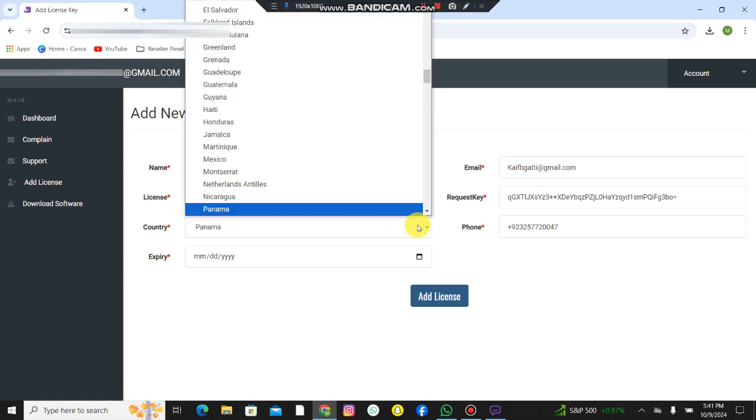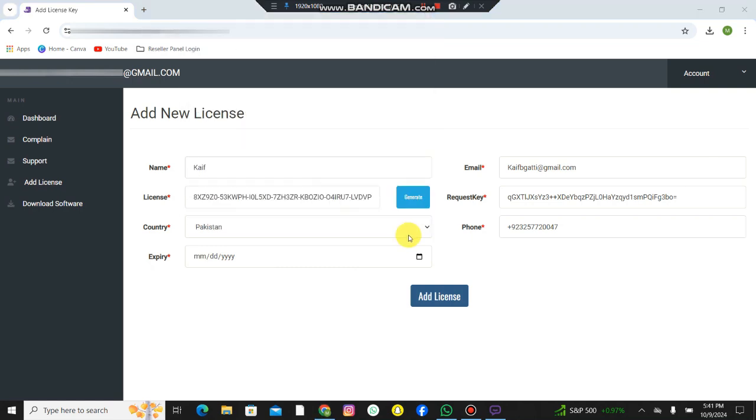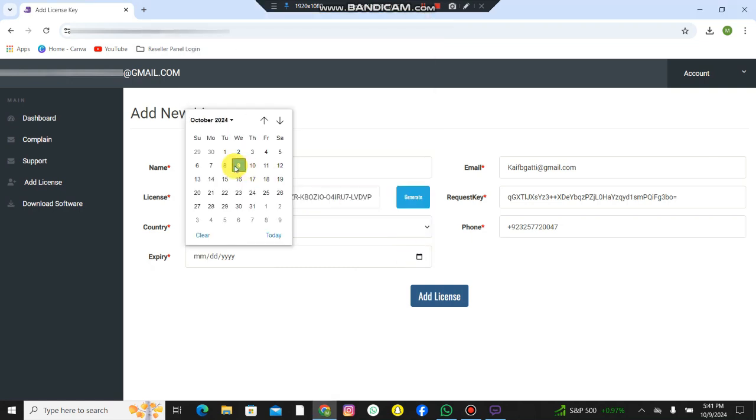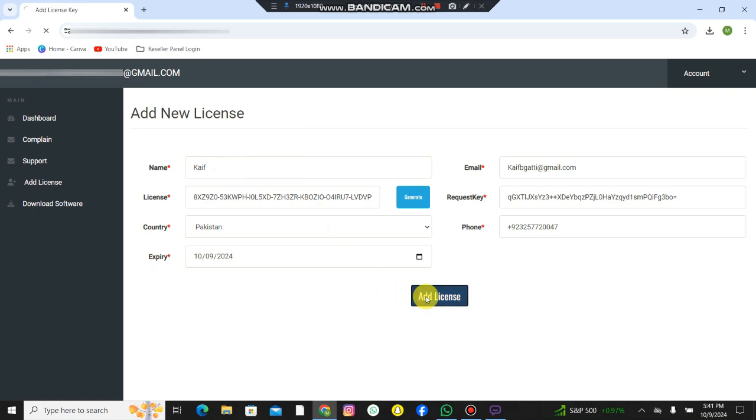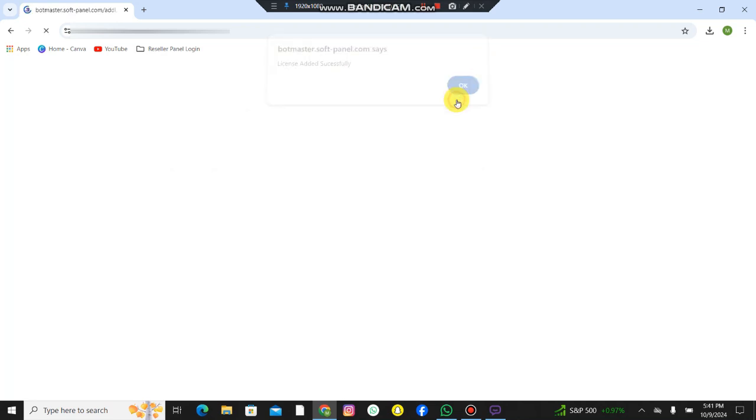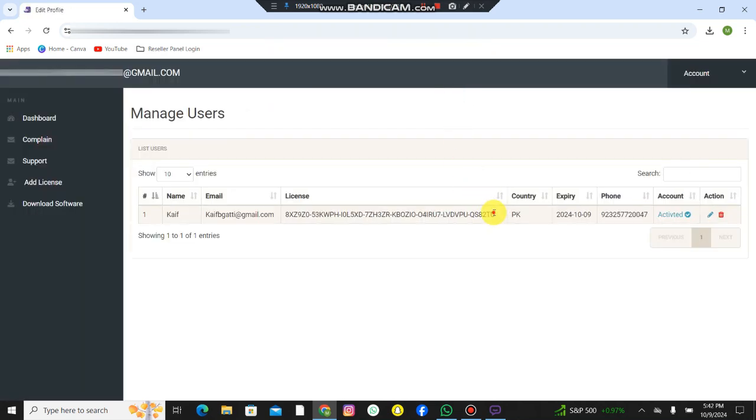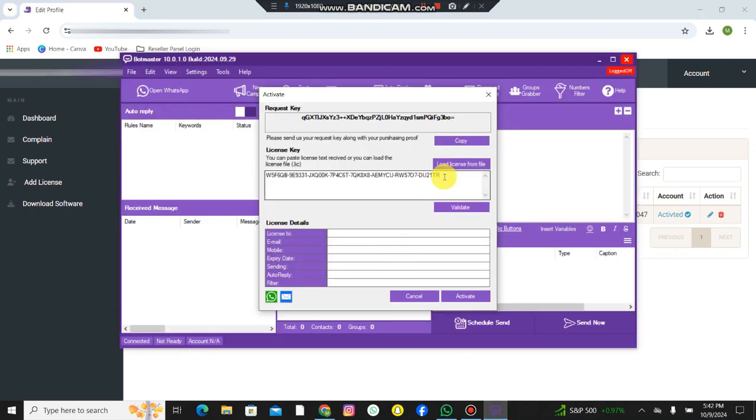Select the country from where the client is, expiry date of the license. Click on add license and OK. Copy that newly generated license and again go back to the BotMaster app.